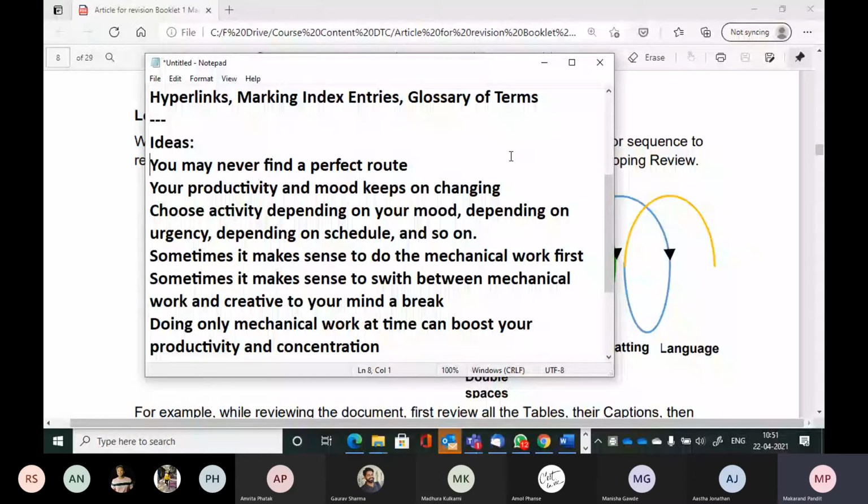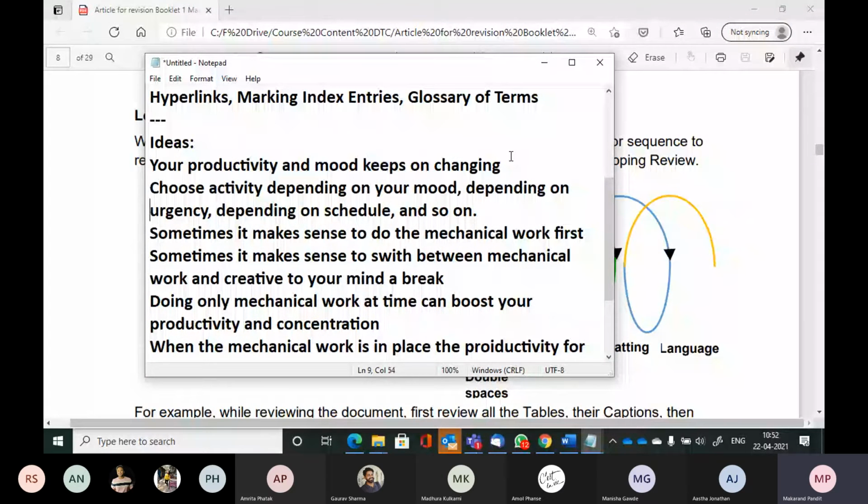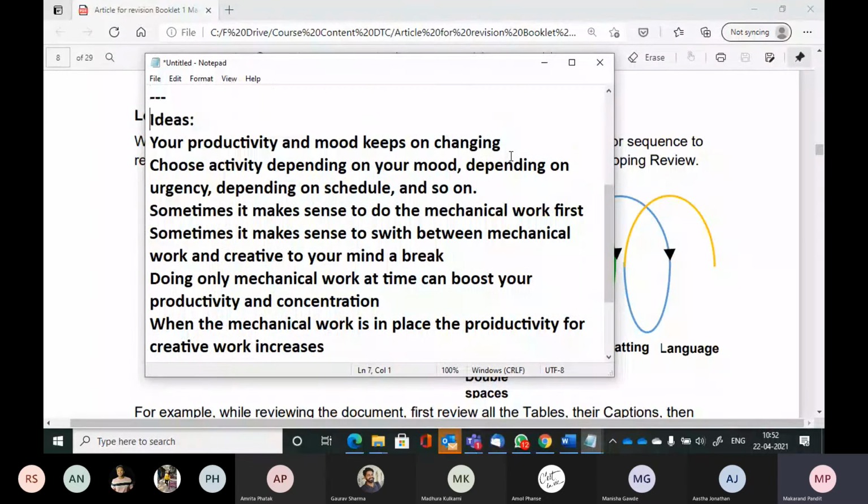So you may find a perfect route, but that's okay. That perfect route may be applicable only to that particular project, that particular document, that particular tool. Correct? Depending on the project or the tool, it may change. So your productivity and mood keep on changing. This probably should be your first point. Correct? That your productivity and mood keep on changing. And this probably should be your last point. Right? Then what? Choose the activity depending on your mood.